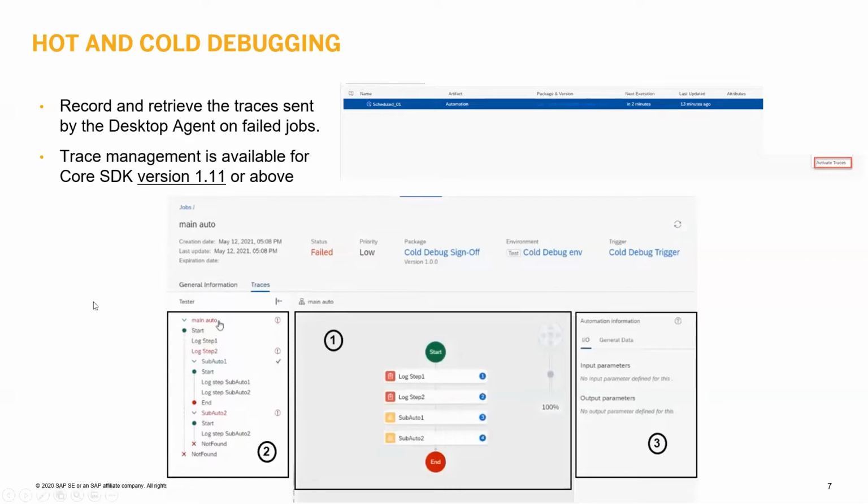So most of us are aware that whenever you trigger the automation, you're not sure at which step your automation has failed. With this cold debugging, you have an option where you can enable the traces and see at which step exactly your automation failed. You can even activate the traces for the desktop agent and others too. I'll be shortly showing you how we activate the traces too. And make sure that this trace management is available only for the core SDK version 1.11 and above.